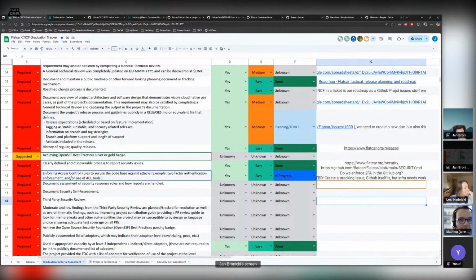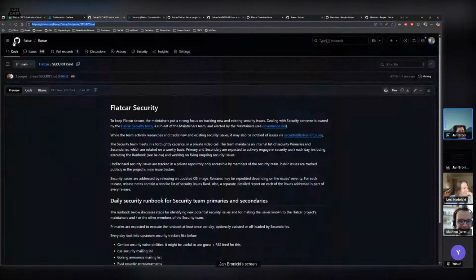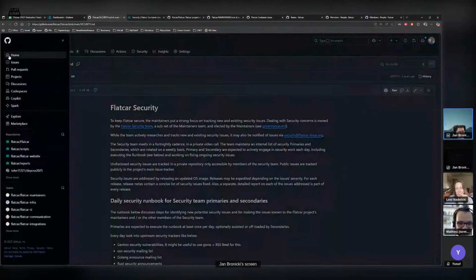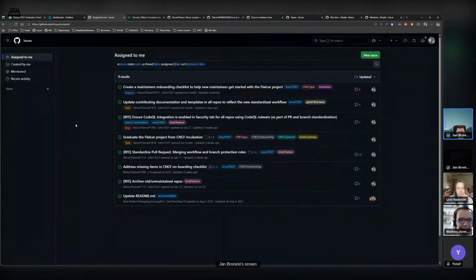I can't find my own issue. What I discovered recently is that in this hamburger menu, if you go to issues, it shows you issues, which I know sounds very obvious. However, it's not obvious in GitHub UI, in my opinion. Yeah, I just shared the issue. Yeah, I got it.